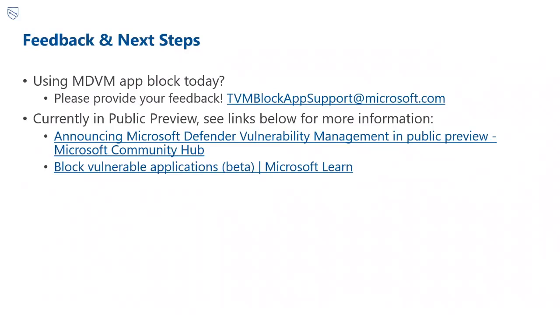So in terms of feedback and next steps, if you're using MDVM app block today, would love to hear your feedback. Otherwise, you can head over to our documentation, which is in the Microsoft Defender Vulnerability Management Docs Hub under Block Vulnerable Applications, and you can view that documentation on how to get started, and then again, provide your feedback to the alias listed on the slide here.